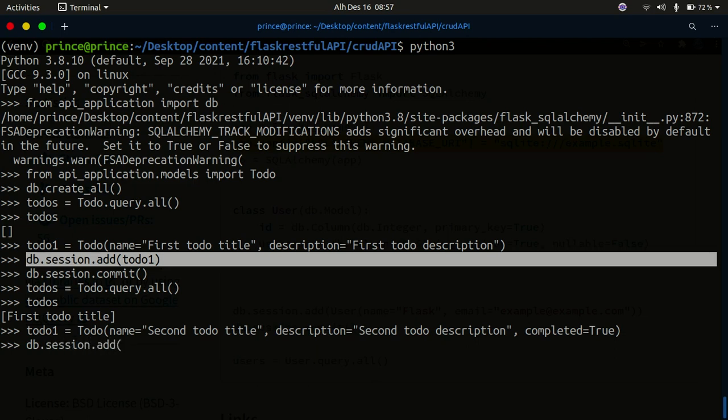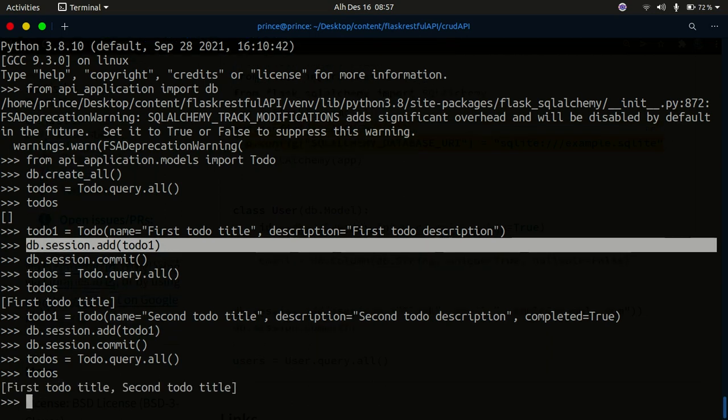And you can do db.session.add, and then we're going to say to do one. Okay, I forgot to change the name, but it's say to do one, and then you say db.session.commit. Commit, write those into the database, and then you can query the database again. You can do db.to-dos, it's going to be db.query.all, and then you can do to-dos, just like that, and you can see we have two to-dos there.